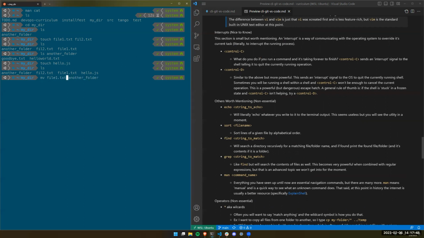But I could also say something like move wildcard. So move everything in here into that folder. And then I could also say something like wildcard.txt, which is to say move anything as long as it ends in .txt into another folder. And I'm going to do that. And now when I look, I didn't move hello.js, but I did move everything else. And so wildcards are a useful idea in that way, and you'll see them in other parts of programming.